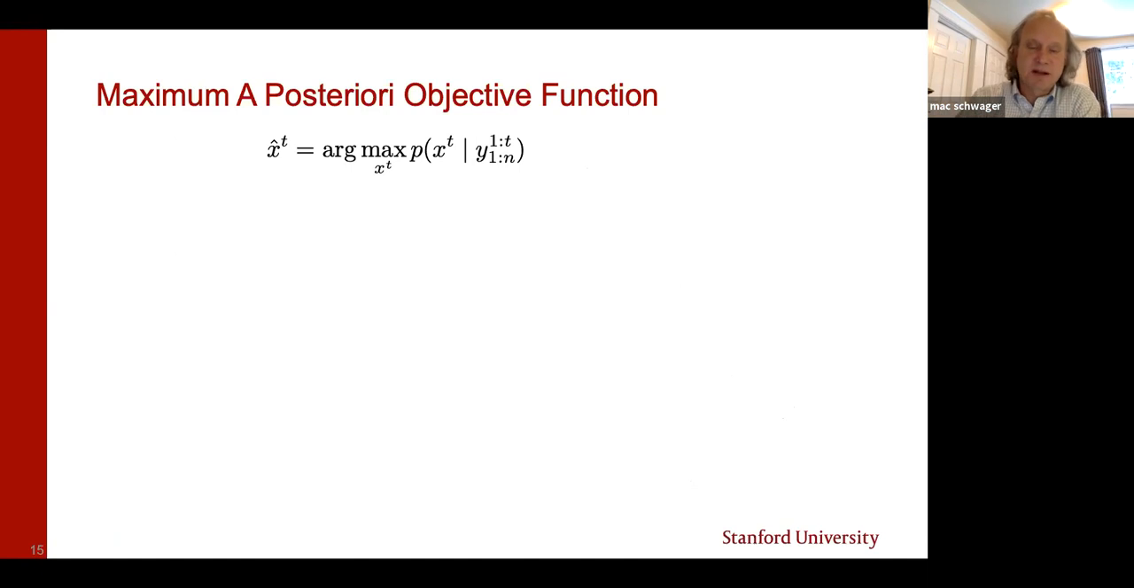Okay, so maximum a posteriori optimization, great. How do we turn this into distributed optimization? It's not obvious at all on the surface that this is distributable or separable. It's not obvious that this can be expressed as a sum over component objectives. So it turns out it is.